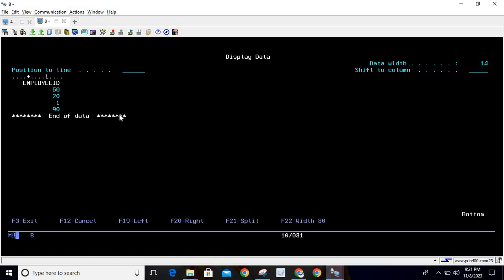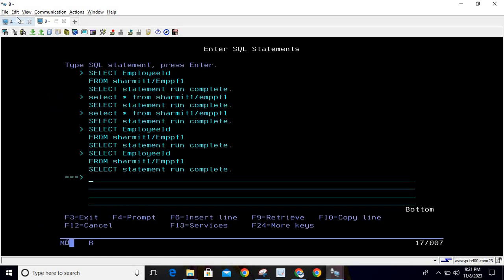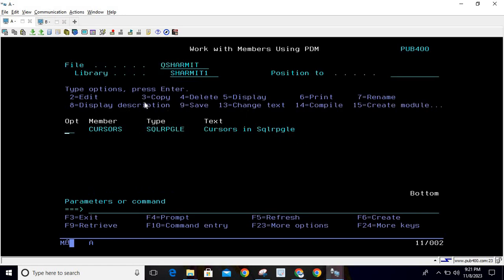Okay, so this is how we can easily utilize this FETCH RELATIVE keyword in order to fetch the data from a specific position of your table. This is a very important thing, whenever there is any requirement where you want to check or fetch the specific record from the file, then in that case you can use relative. Okay, so yeah, that's all for this session.